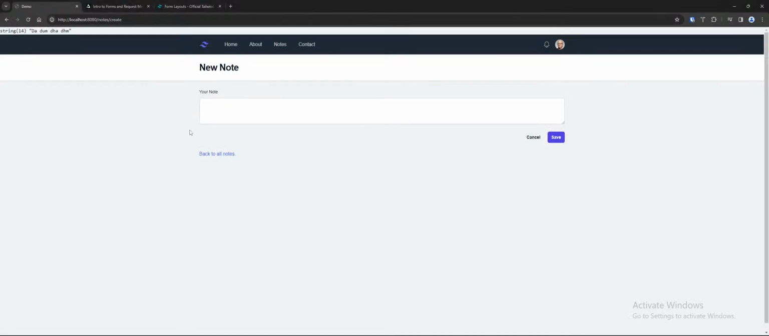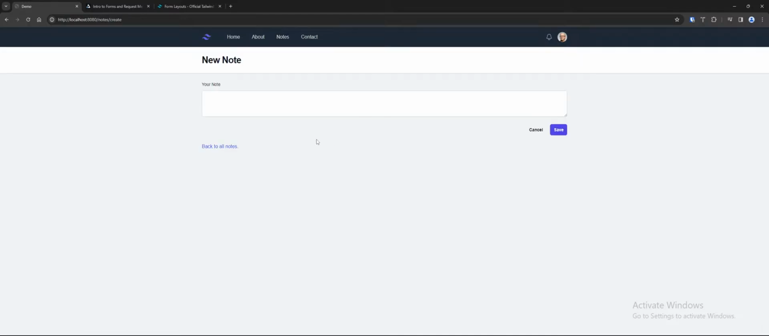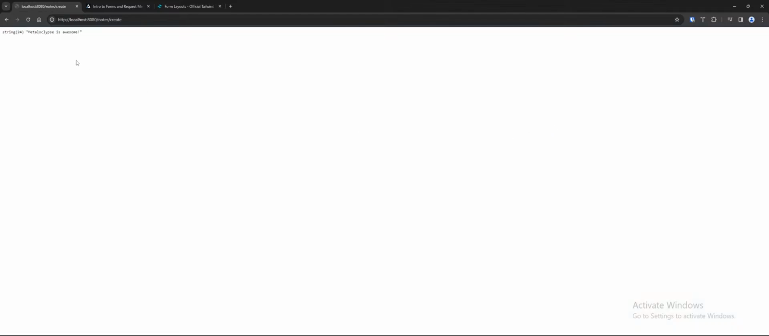Let's do this now. Create a node. Now it should die. It did.